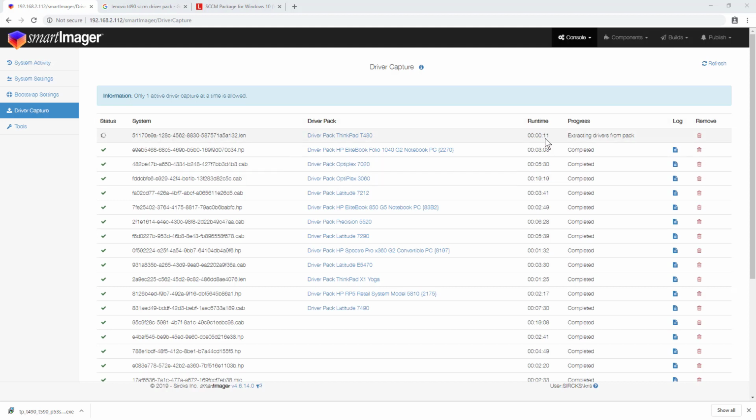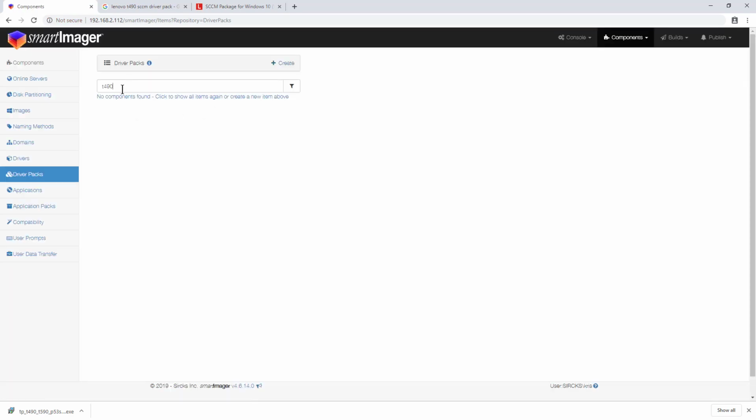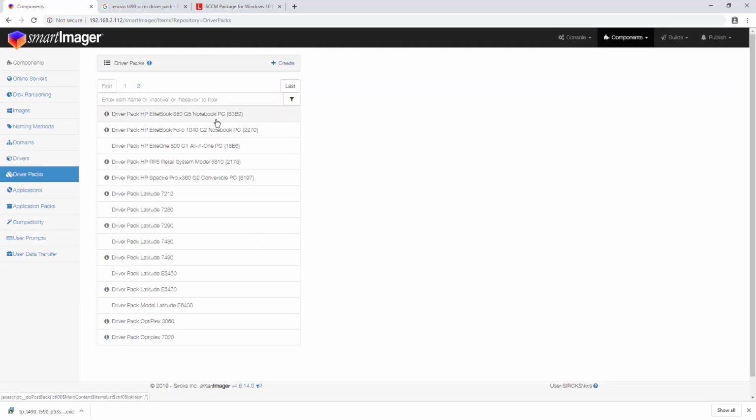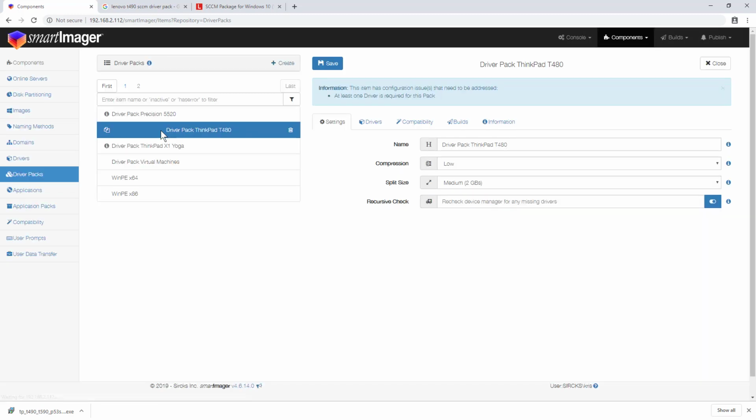through, but in the meantime I would like to show you that the driver pack is being built on the console itself. So if I look over here and I look for a T490 and I search for that, nope, looks like it wasn't registered as a T490. Let me look for Lenovo. See what I can find. No. All right. Let me see how it was registered. And oh, it was put in as a T480.